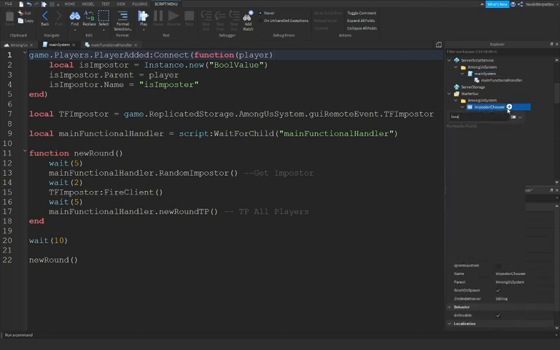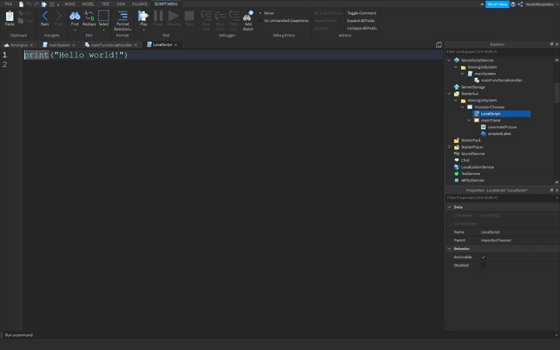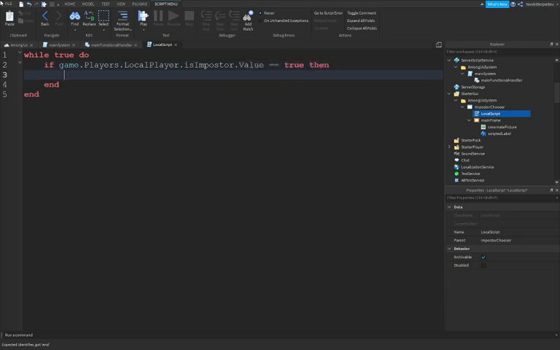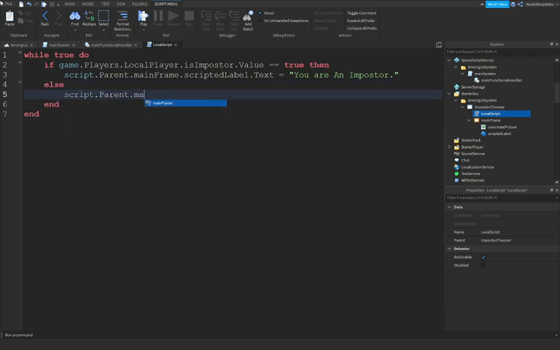Got a local script in here, and what you can do is while true do if game.Players.LocalPlayer.is imposter.Value is equal to true, then script.Parent.MainFrame.scripted_label.Text is equal to you are an imposter. Else script.Parent.MainFrame.scripted_label.Text is equal to you are not an imposter.